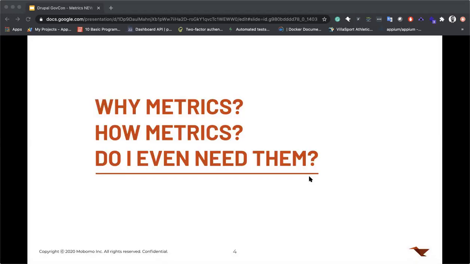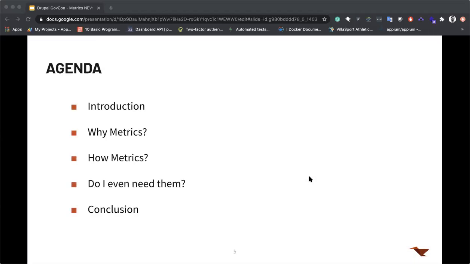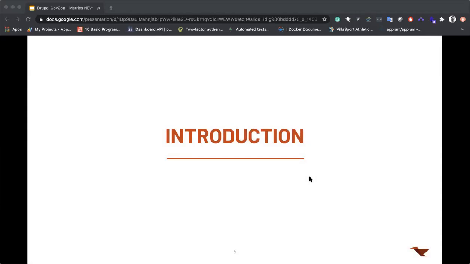And today I'm here to talk to you about why metrics, how metrics, and do I even need them? We're going to go through a brief introduction with a very simple example. It has actually nothing to do with software. Then we will target each of those questions, why, how, and do I even need them, followed by a brief conclusion. So to start off, a brief history of why I chose to talk about this.